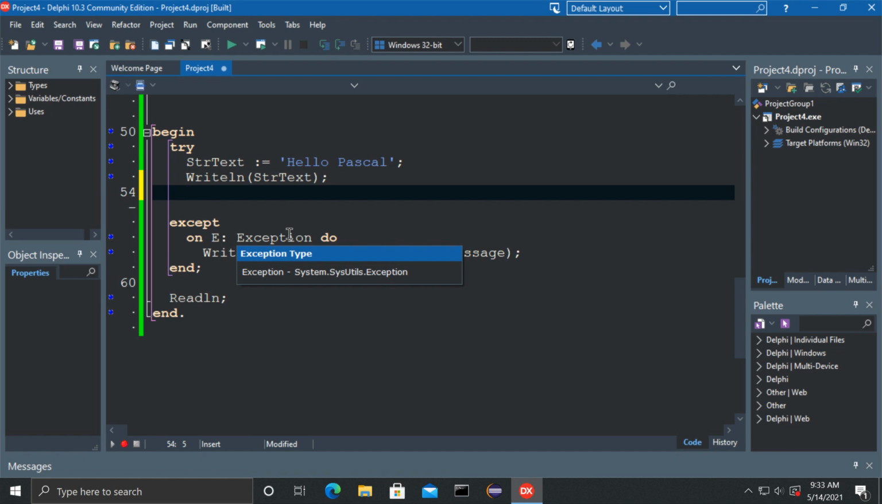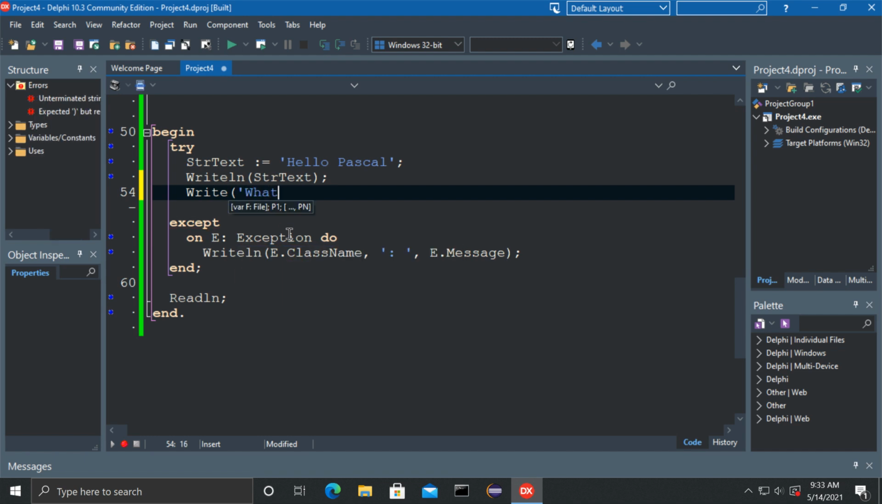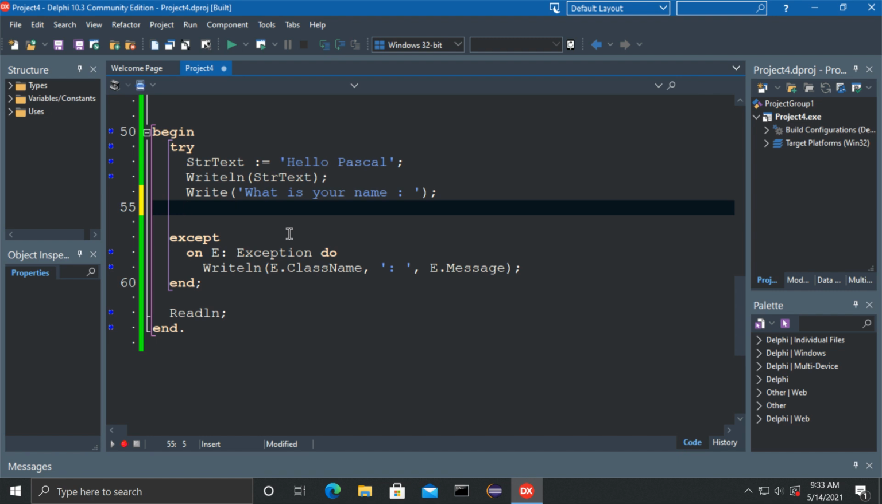Let's say that you would not want to add a new line. For example, if you wanted to ask the user for some type of input. So we could say, what is your name, like this, and there we are. And then we could receive input from the user. So I could say read line, and I want to store it inside of our variable string text.